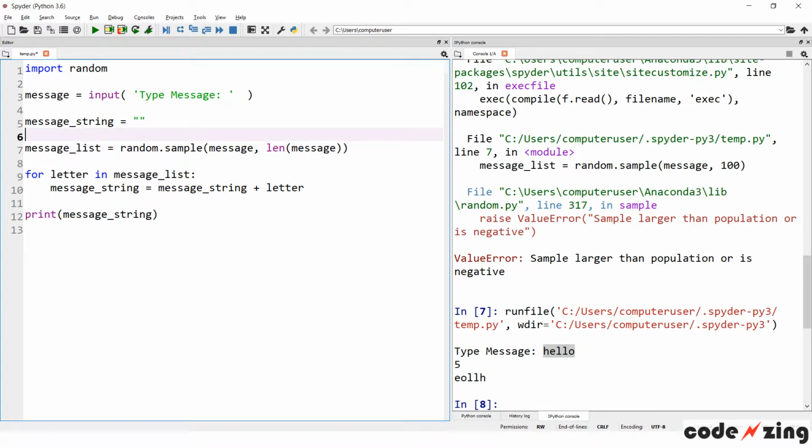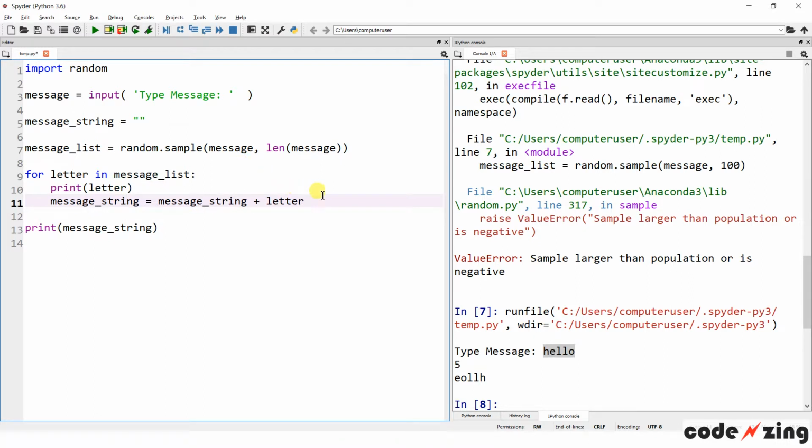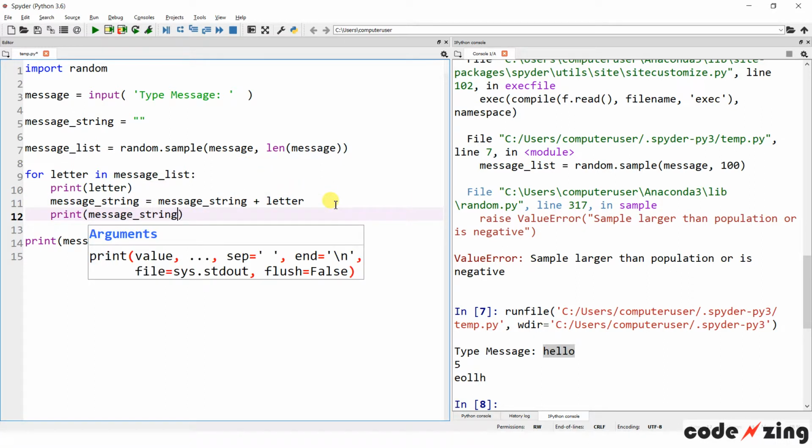So for our random sample, I wanted to pull every letter. So look at the message and count the number of characters and pull that many back. Pull that many samples, because I want all of them back. And then the for loop is looping through all the letters. We can print letter and print message string.